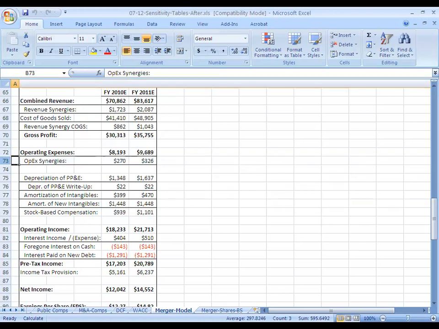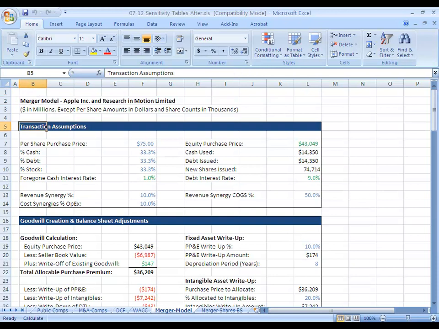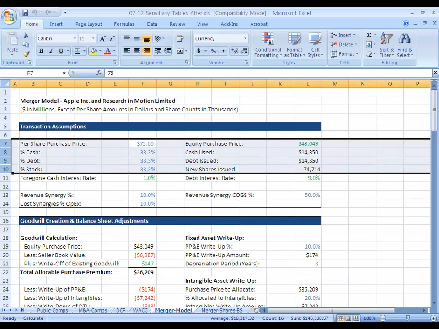And also, even for some of the basic assumptions here, such as the purchase price, the percent cash, stock, and debt, and other variables like that, you don't know exactly what the final transaction is going to look like. So we have $75 per share for Apple acquiring RIM, but the reality is it could be $100 a share, or it could be $70, or it could be $80 a share. And so we want to look at a range of values to make sure that we're looking at all the possibilities and to see just how much variability there is with the impact on Apple's EPS after the fact.